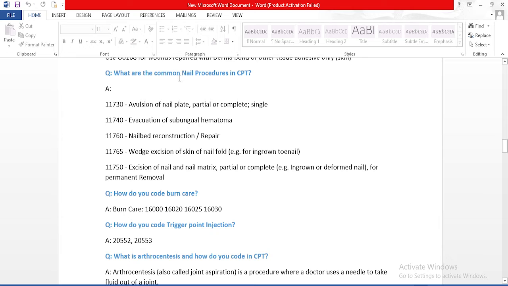Next question: what are the common nail procedures in CPT? We have a few codes here, like 11730, avulsion of nail plate, partial or complete, single. The next one is evacuation of subungual hematoma, nail reconstruction or repair, and wedge excision of skin of nail fold. Usually we call it an ingrown toenail. And 11750 is for excision of nail and nail matrix, partial or complete. We will check these codes in the CPT book now.